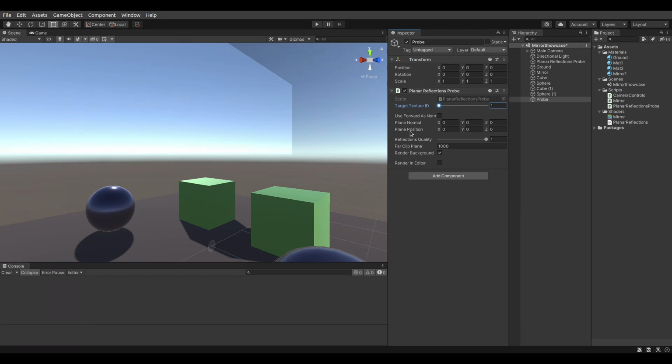Here on plane normal and plane position, you have to manually put in the position of the reflection plane and the normal going out of the projection plane. This means that putting in a normal could be quite awkward if the mirror was positioned in a weird way, rotated in a weird way as well.